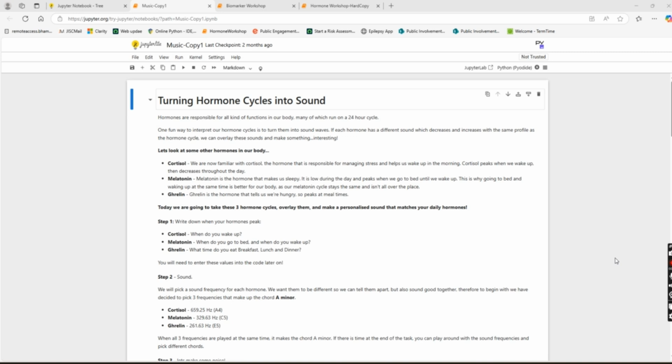So this task is not very long. You can do it quickly. You can do it as a class, or again, the students can do it on their own with headphones. I do recommend that, because what we're doing here is looking at 3 different hormone profiles. We're looking at cortisol, melatonin, and ghrelin, and we're going to convert these hormone profiles over 24 hours to a sound rhythm.